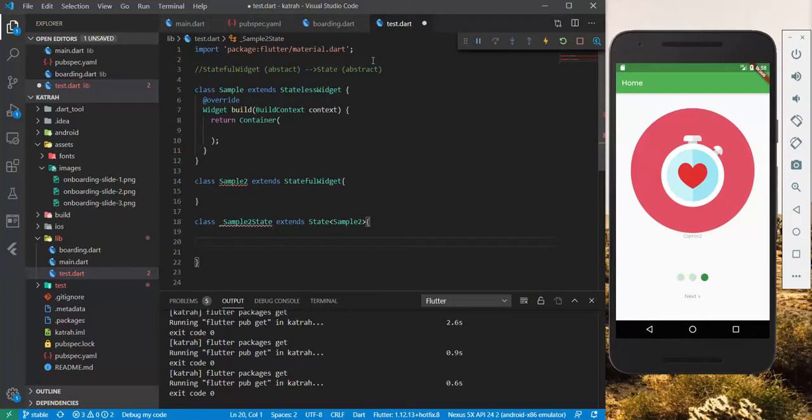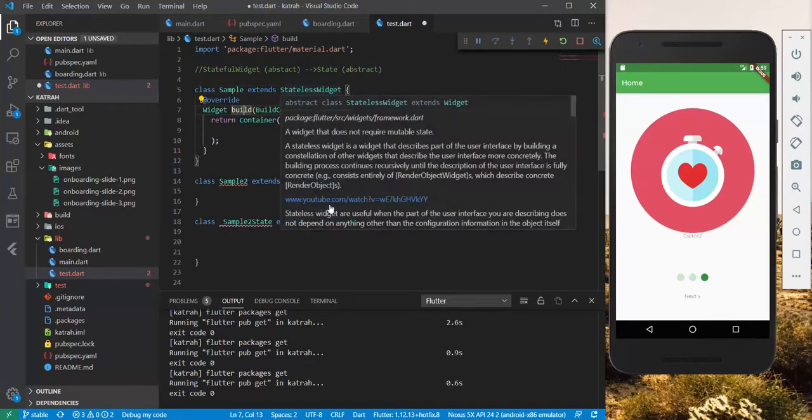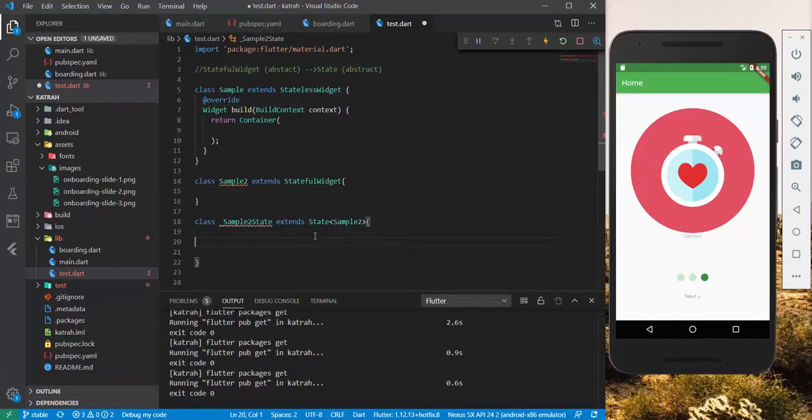Now within the state, all the widgets that we need will be put within the build method that's inside of the state instead of the stateful widget. Notice in the stateless widget we didn't need a state, so all the elements were inside of the build that's inside of the stateless widget. In this case the build is inside of the state. So we override, and then we create the build method, the widget.